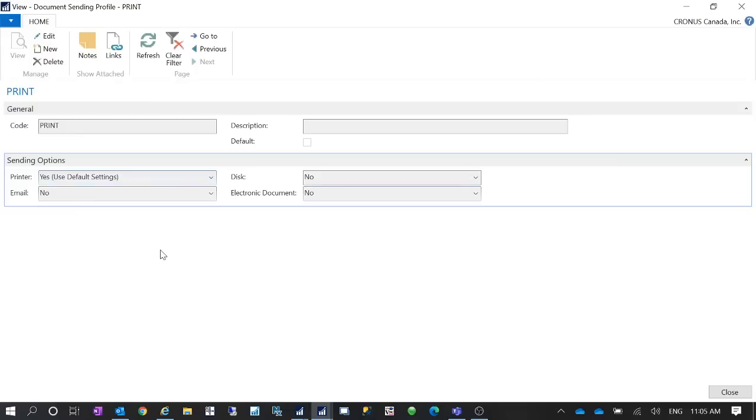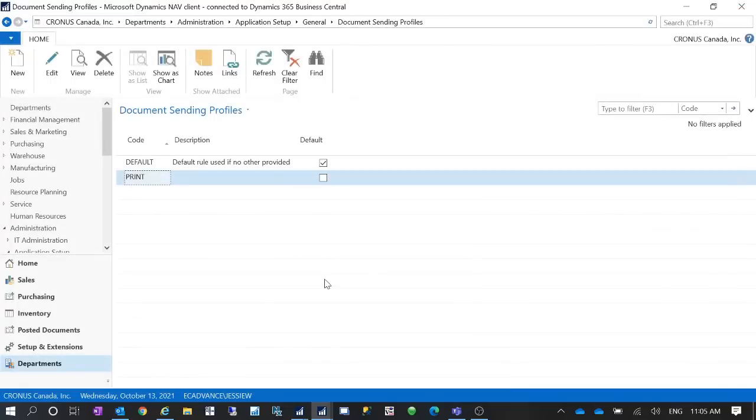I'm going to show you this first, and then I'm going to talk about using the email option, because that is more important. I set up this print profile, but this is not the default setting. If you leave the customer card blank, then it's not going to use this document sending profile. It's only going to use the default one. So then I have to specify this on the customer.